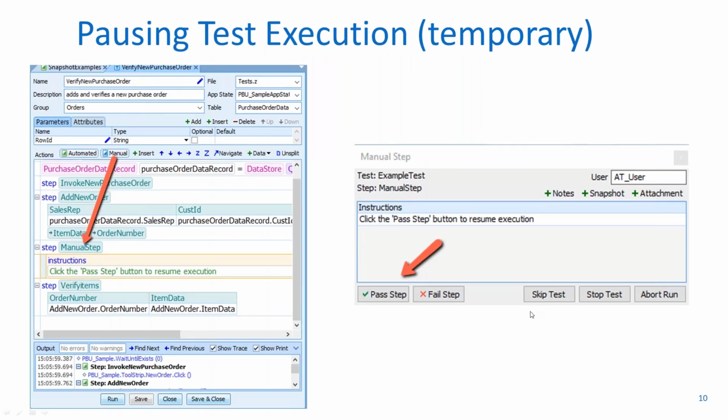The other thing that I'm surprised I didn't come up with sooner, but I did come up with a few months ago: if you want to pause a test because you just want to see what's going on, maybe check on your database or the state of the application, you can do this today. You can take a manual step and drag and drop it right into your test, temporarily. And then just for demonstration purposes, I keyed in the instruction that says, click the pass step button, which is this button here, to resume the execution.